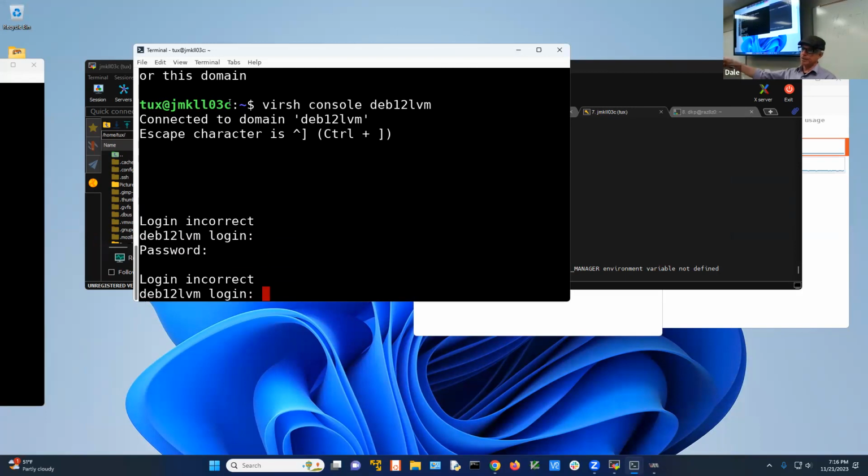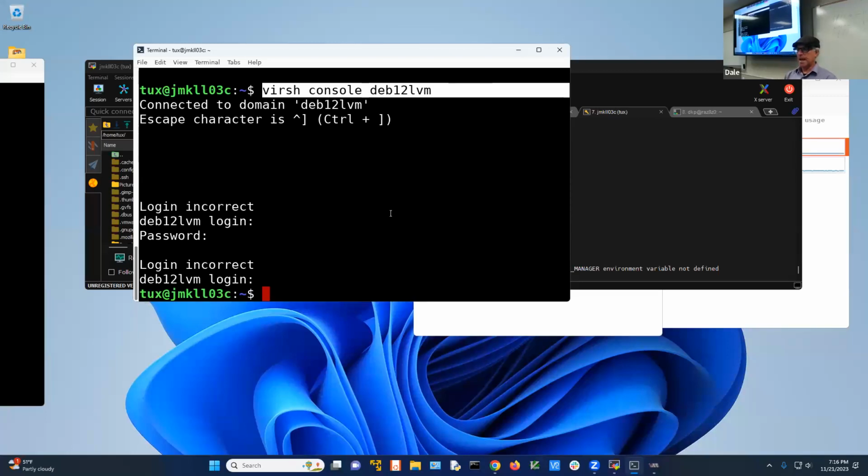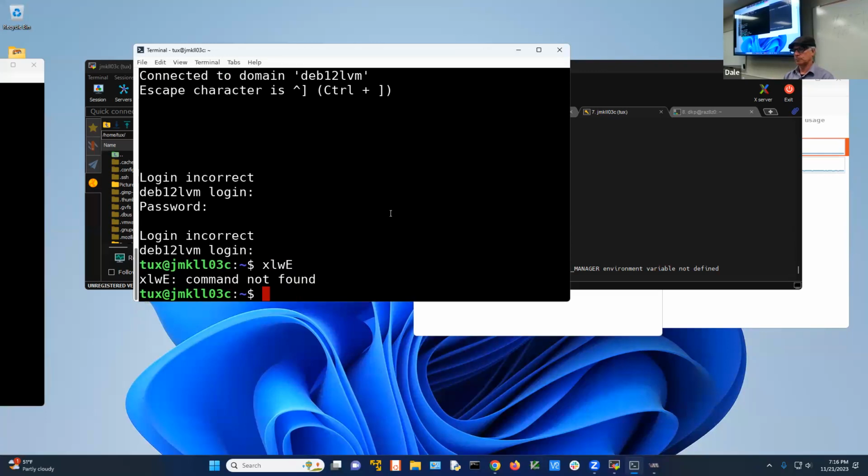So I'm on my host. I'm using this command and I'm connected. Now, the question we have is, how do we make that work?